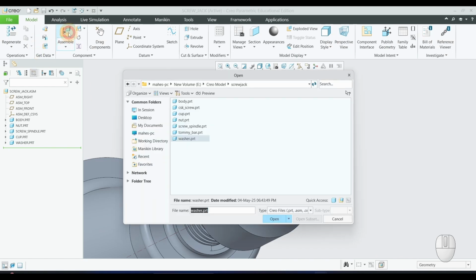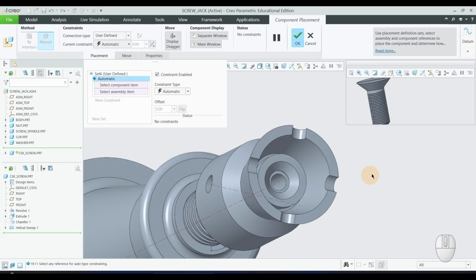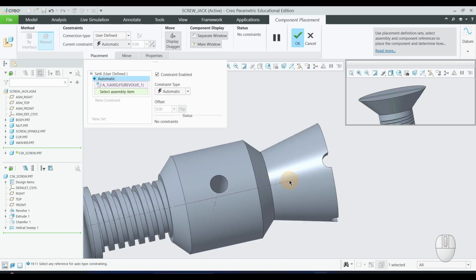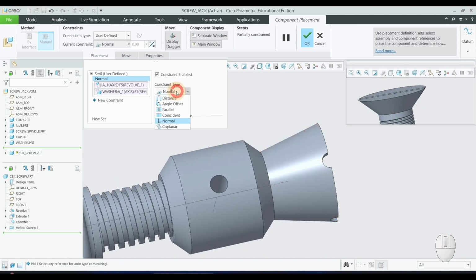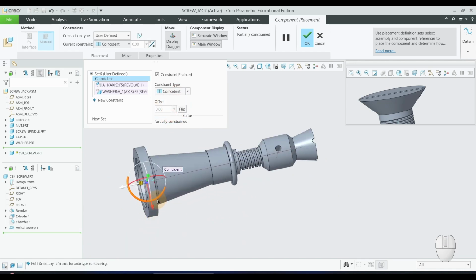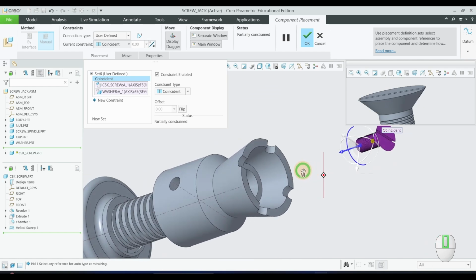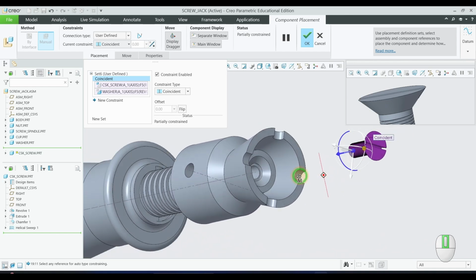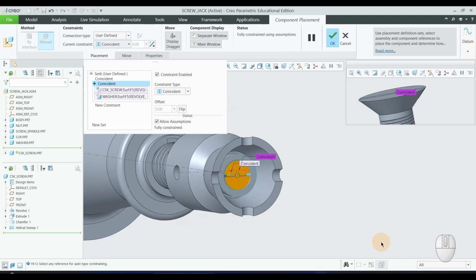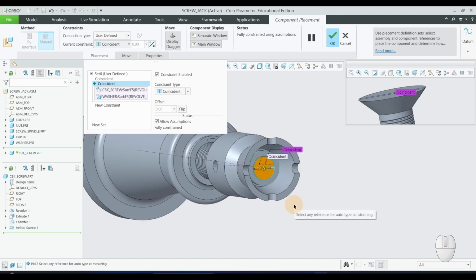Next is the CSK screw. Let me click assemble, select your CSK screw, go to axis, select the axis. This axis has to align with this axis. It is a coincident. Okay, now let me move this. So here you can see that. So next is this surface, the top surface. This surface has to be coincident with this. Okay, so that will be inserted properly. So this is how the screw is inserted.